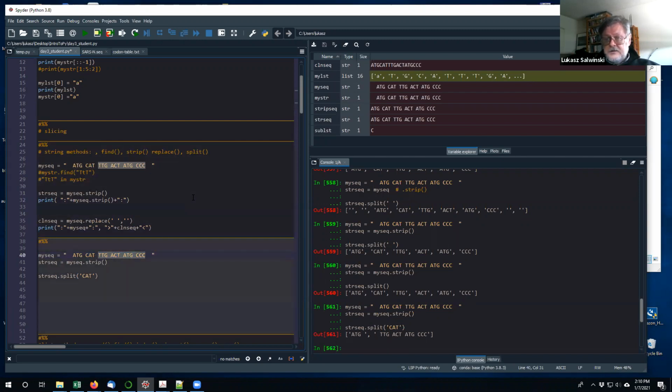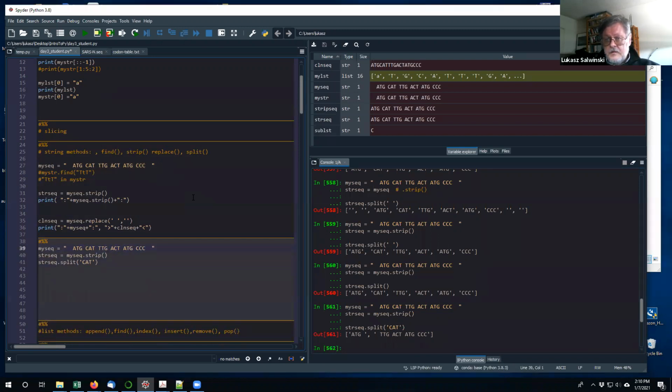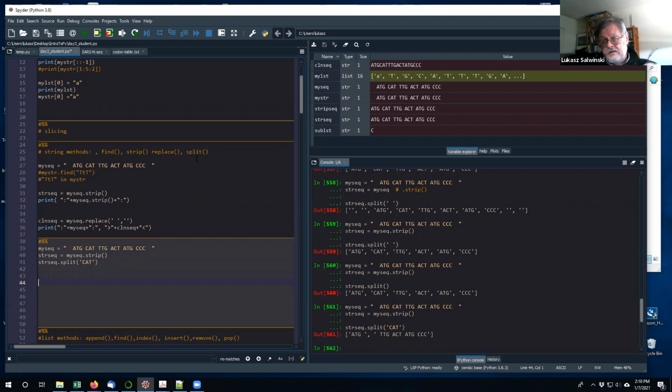Okay, so that's the basics of operations on strings with a couple of extra things we've learned today. We learned about stripping, replacing, and splitting, I think. And as you remember, we can always get the length of a string by typing len.